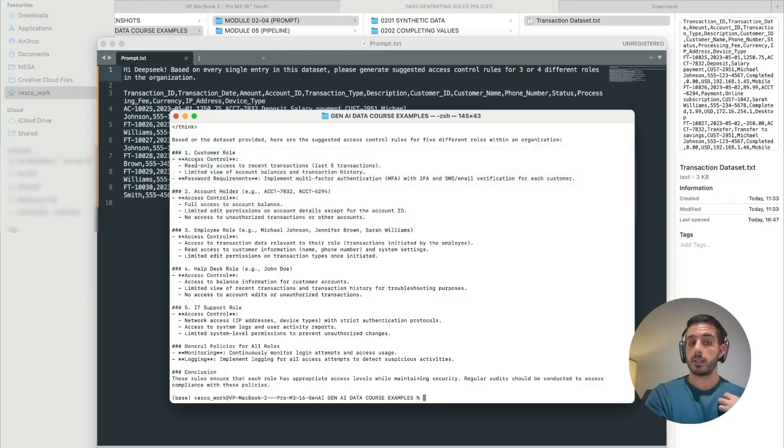If we are the customer, we would have read-only access to recent transactions. We would have a limited view of account balances and transaction history. This checks out, right? It's even talking about password requirements, which is interesting. MFA, for example, to see transactions. This is good. If we were the account holder of a given account, full access to the account balance, limited edit permissions on account details except for the account ID, that should be okay.